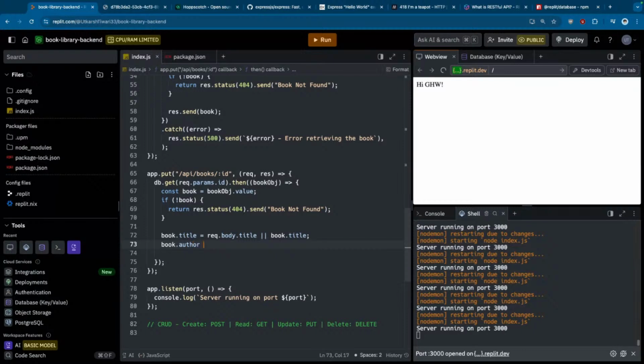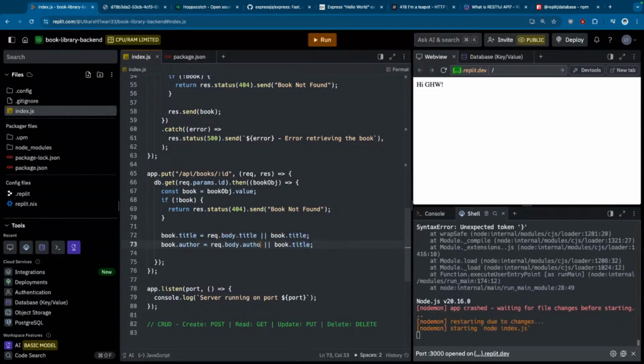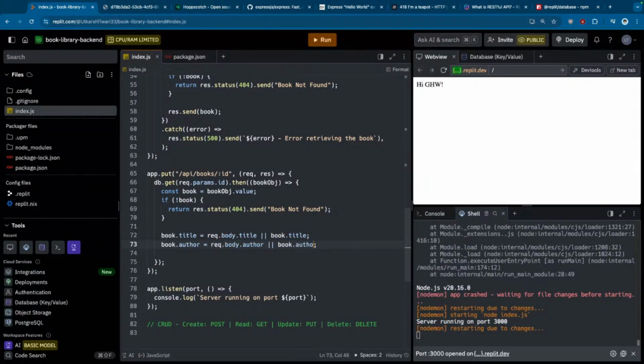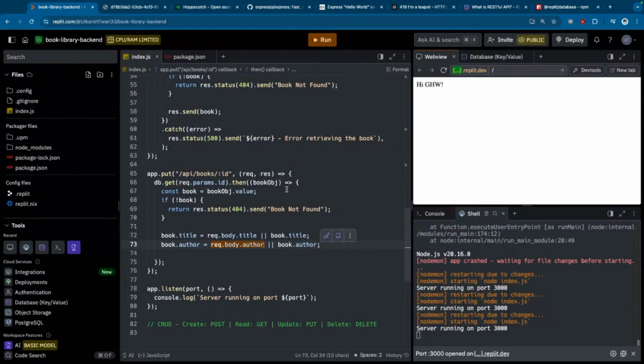And similarly, if the user only wants to update the title, the book author should remain whatever it was. If the user wants to update the author, the book title should remain what it was. And if the user wants to update both, then both of them should get updated, is what this whole line means. And here instead of title it should be author, and here it should be author. So book.author should get updated if the user is updating it, or it should remain whatever it was before.